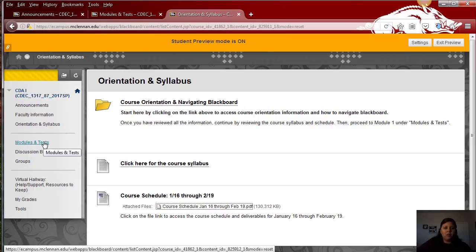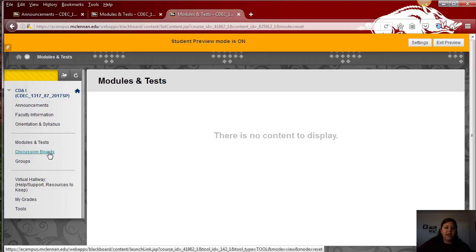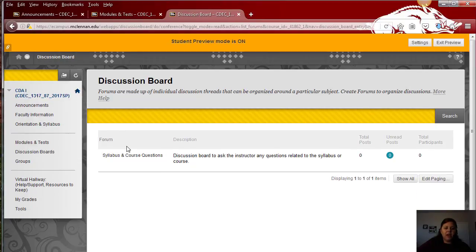The next icon you're going to want to take a look at are our modules and tests. Right now there's nothing to display in here because the course has not yet started, but for each week a module will populate in this icon, and you can click on that module and it'll take you to all of our course readings and assignments, quizzes, assignment submission links, and so forth. Next will be discussion boards. Right now, the only discussion board available pertains to syllabus and course questions. Again, as the semester progresses, discussion boards will become available as modules open up.